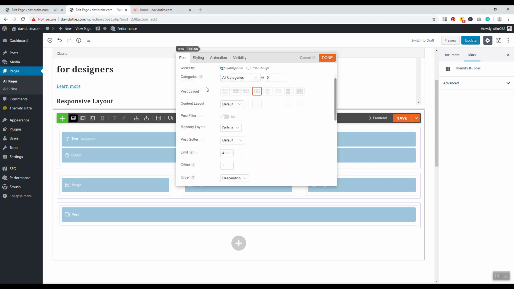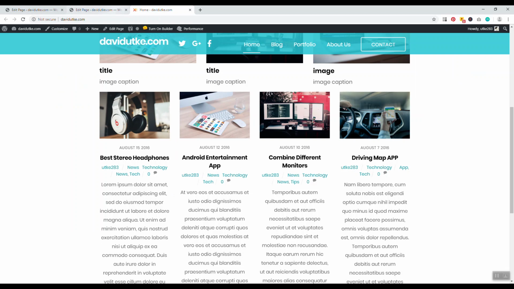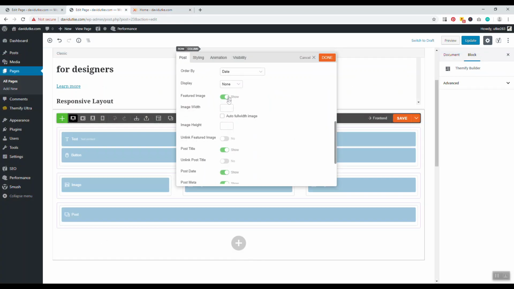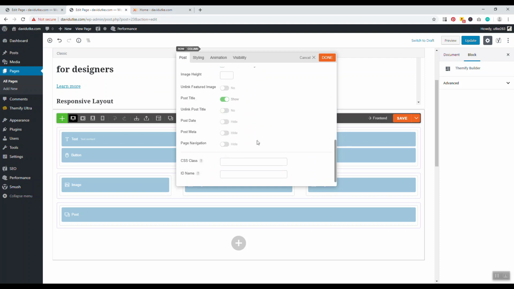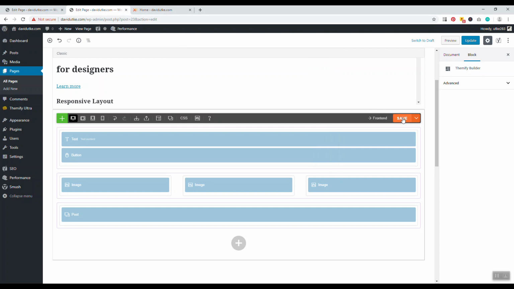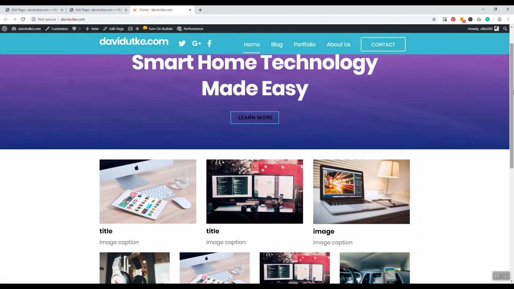So we go in here, and I want to show 8 blog posts, not 4. And I order by date. Okay, display excerpt. I don't want to display any of this content, so click on none. I want to show the feature image. I want the post title. I do not want the post date, and I do not want the post meta description. So we click on done, click on save, click on update, and we reload this, and now it's looking good.